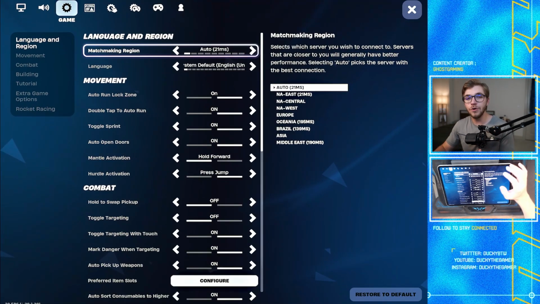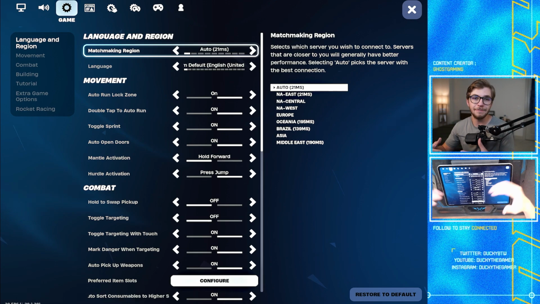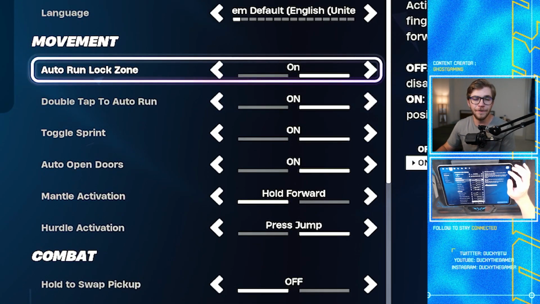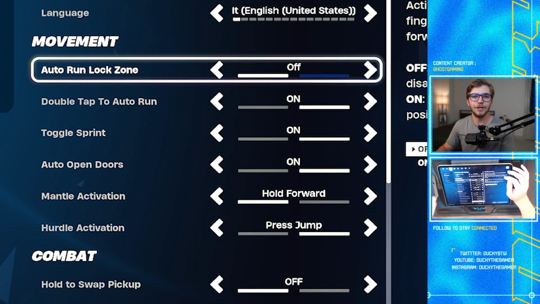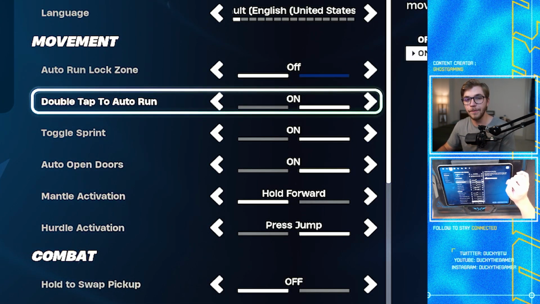For region, if you don't know the server you're closer to, I always just keep mine on auto to make sure I'm getting the best ping possible. This is a rather new feature to Fortnite mobile, but it's one I actually recommend you turn off. Just today alone, there's a few gunfights in which I almost died because I had this auto run lock feature turned on, but an auto run feature I keep on is the double tap to auto run.